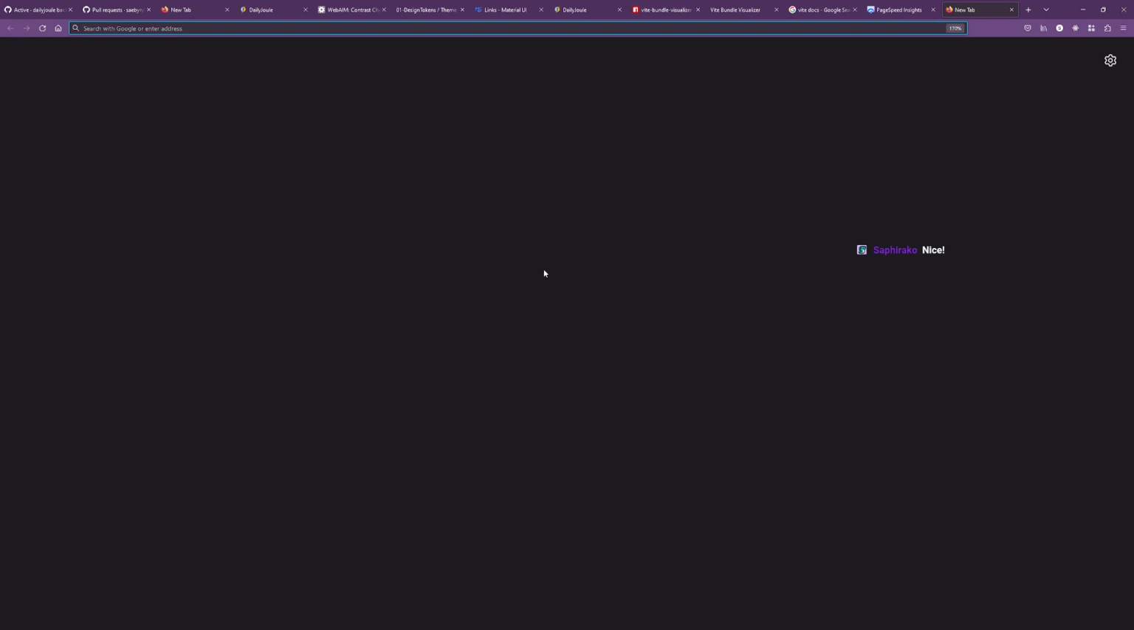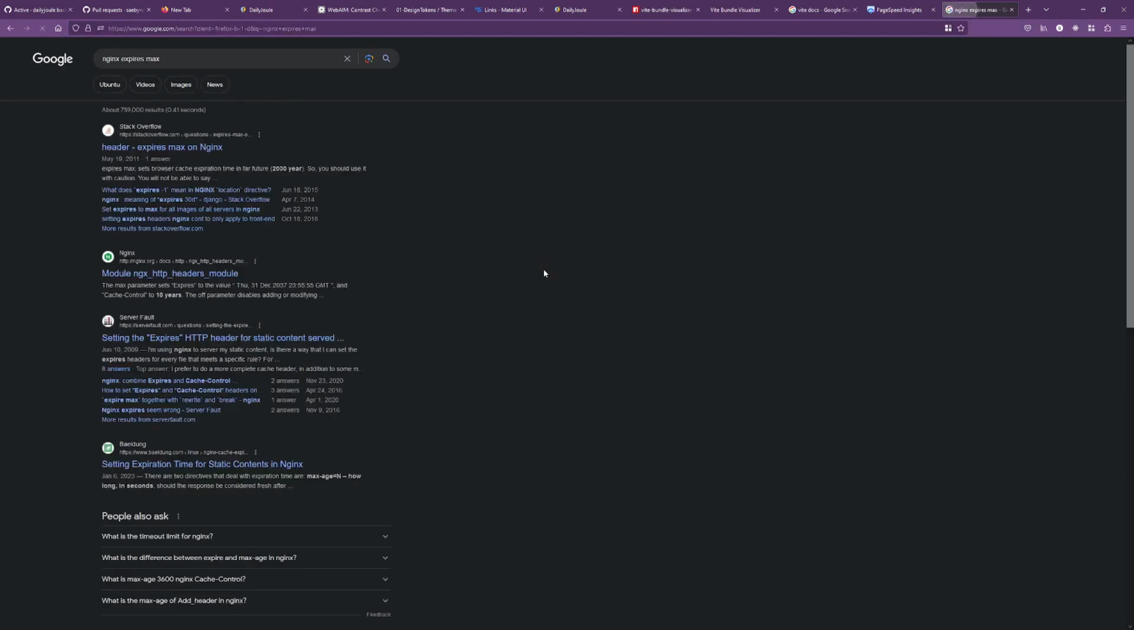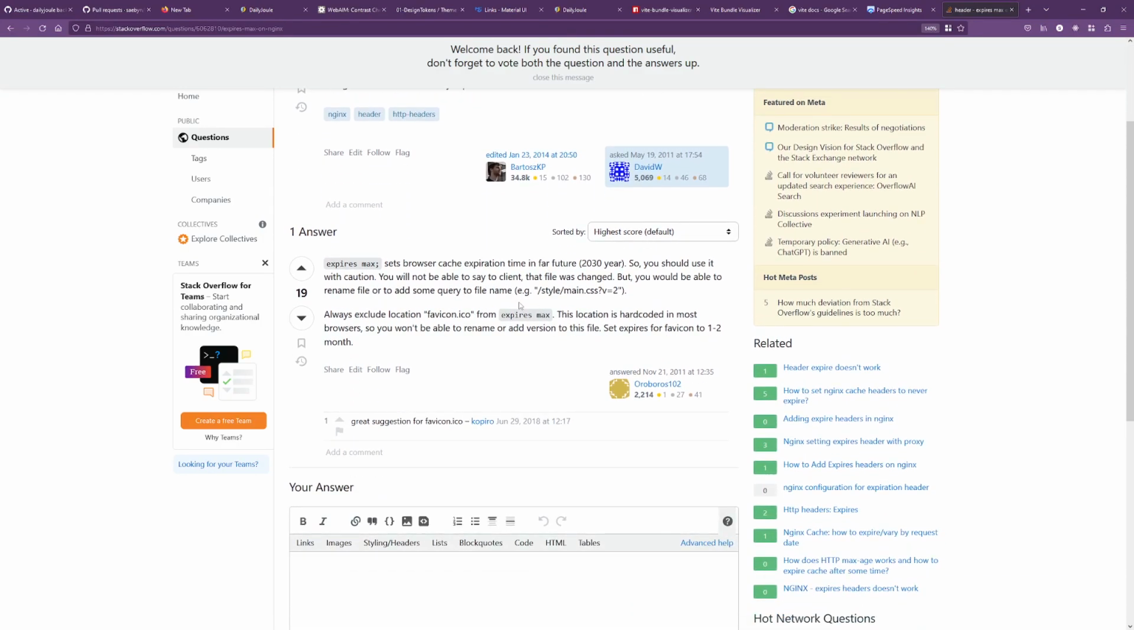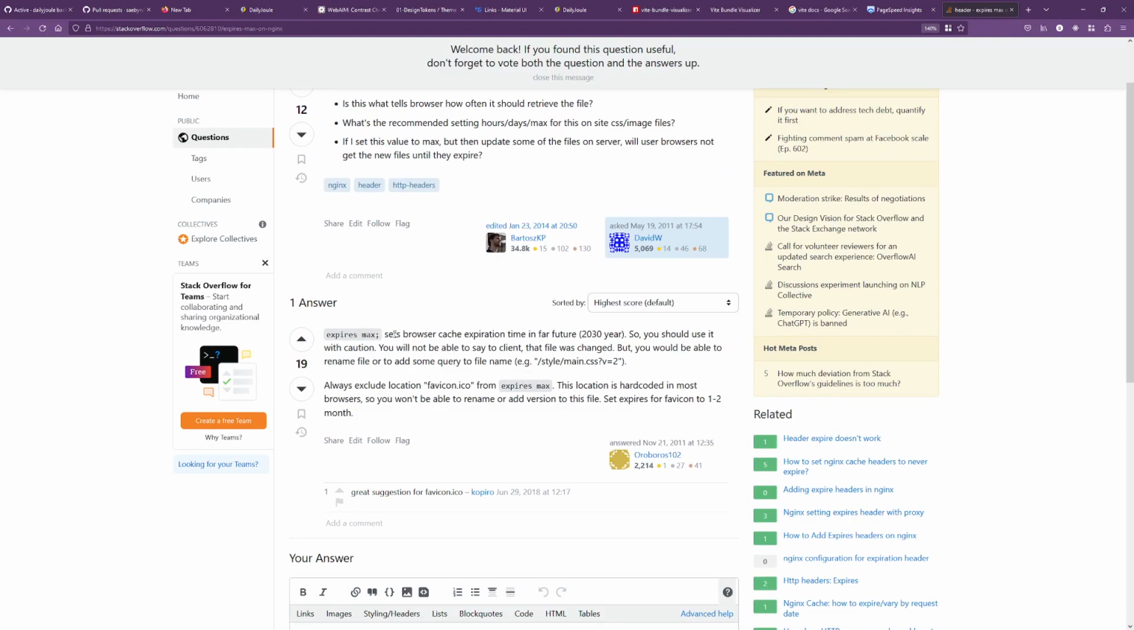I'm not going to just take VS Code Copilot's or GitHub Copilot's word on things. So let's see, expires max. Is that a thing? Instead, let me take the word of a random person on Stack Overflow. Sets browser cache expiration time far future. You should use it with caution. You'll not be able to say to the client it was changed. Fortunately, not an issue. Always exclude favicon.